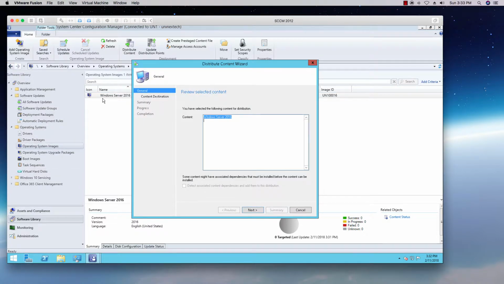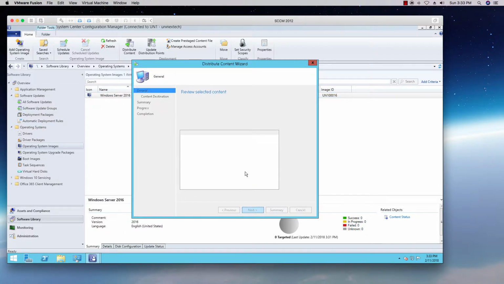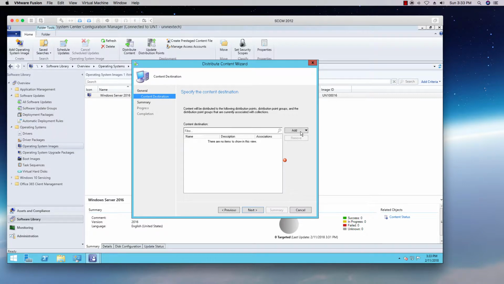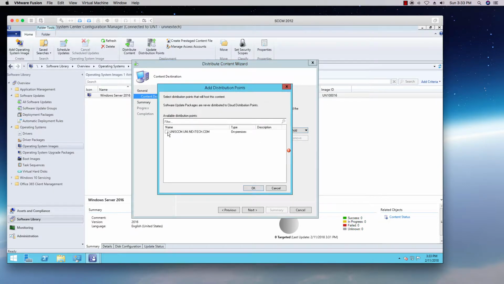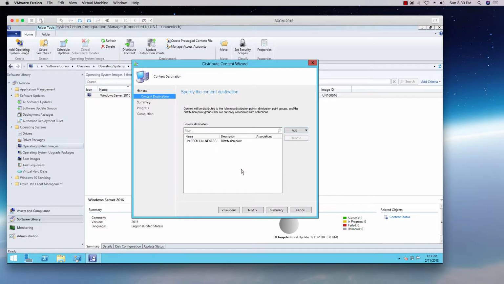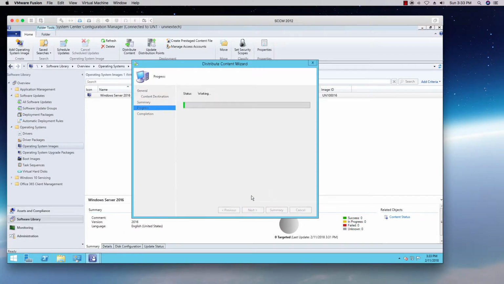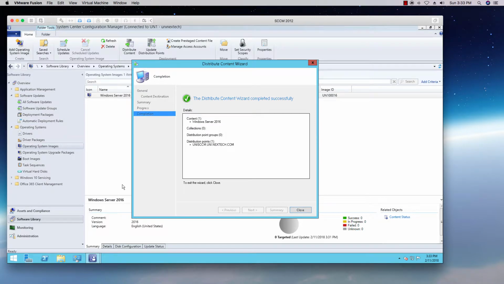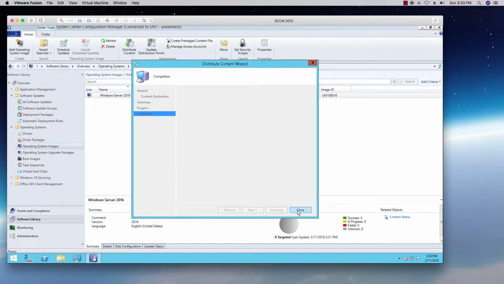Okay, now that you've got the operating system imported in, now you're going to need to distribute the content. So I'm going to go ahead and do that right now. You go add distribution points. And so you select your distribution point. There you go. And you go ahead, next, next, and it will start to, now this will take some time, so I'm going to pause the video. Oh, actually it didn't take that long. Alright, so we're going to click on close.